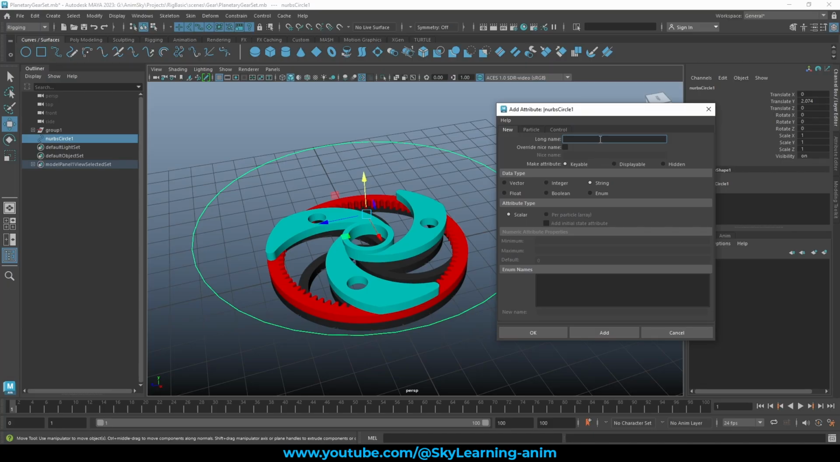You can name it here; I will write it as test. Then there are the options keyable, displayable, hidden. These three we will discuss after we create some attributes, so leave them as default. Override nice name, leave it as default, do not touch it right now.